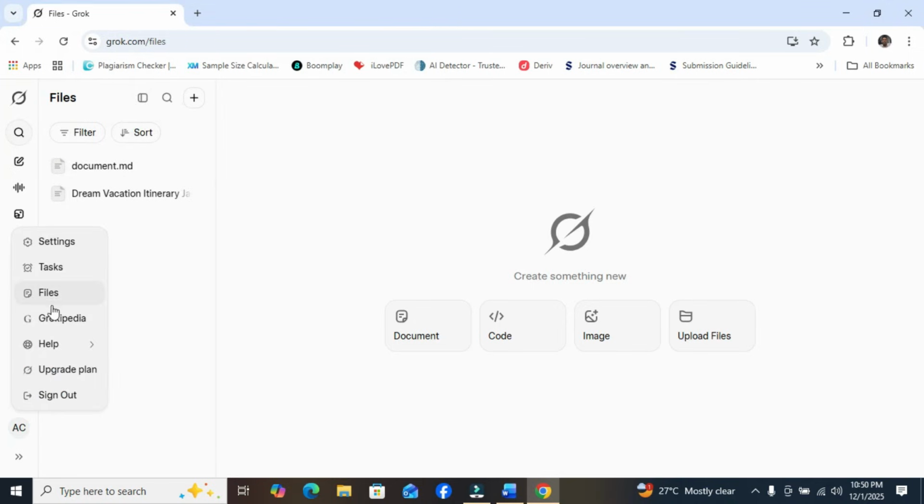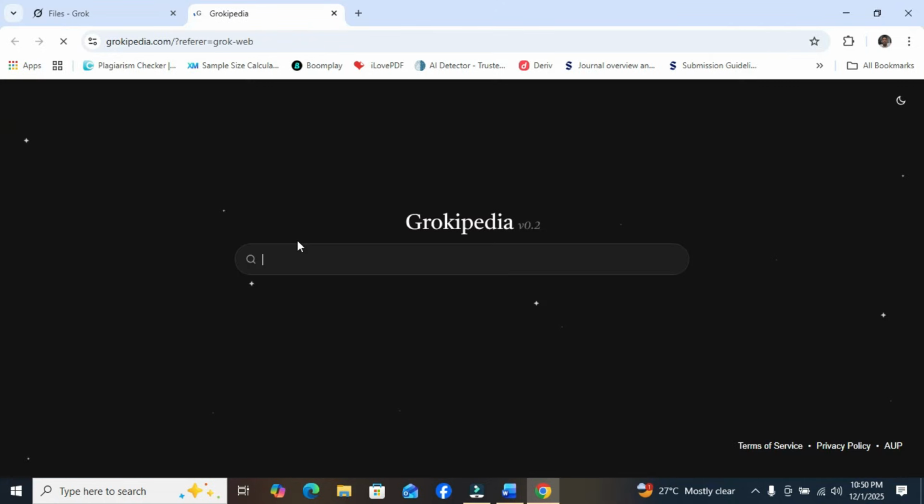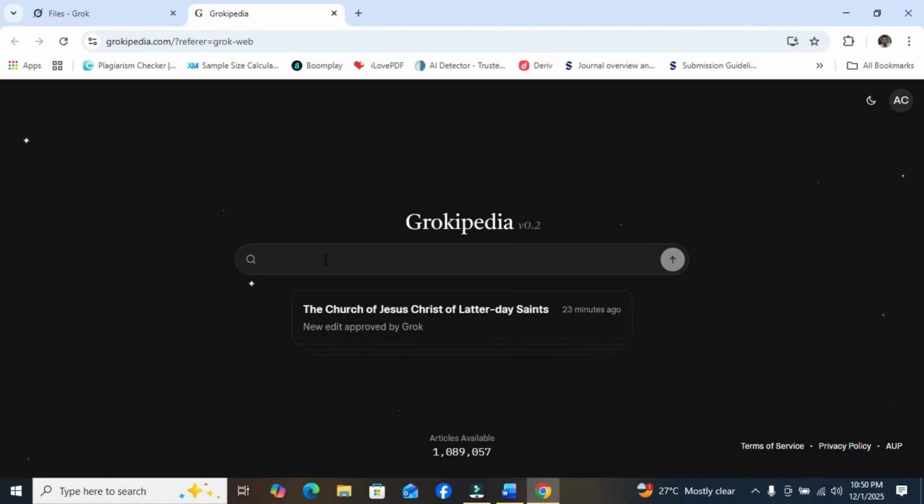We have Grokpedia. You click on Grokpedia, just like an encyclopedia, there is so much information uploaded. Then you can ask Grok to help you get certain articles on certain subject matters. I need an article on war. On war, we click on this.